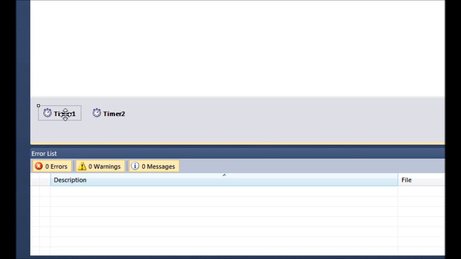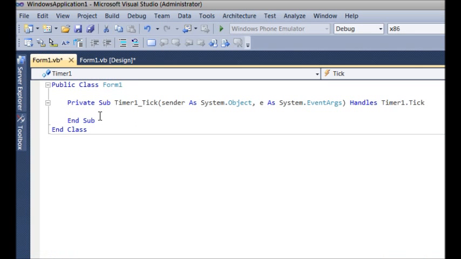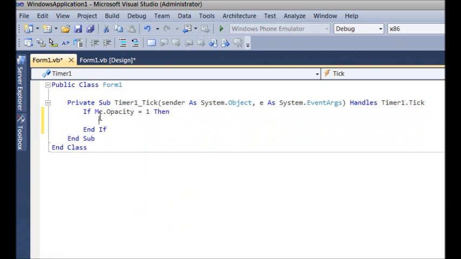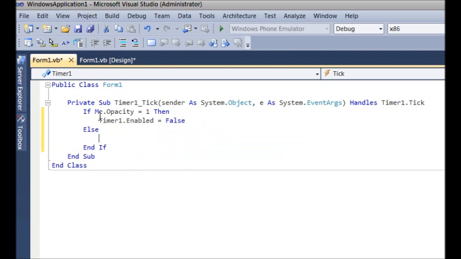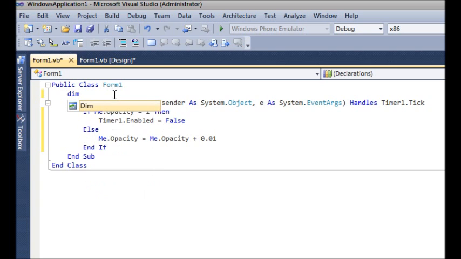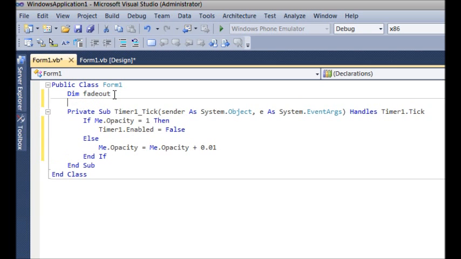So if we go into timer 1, the code for this is going to be: if Me.opacity equals 1, then, because opacity can be anything from 0 to 1, so 0.1, 0.2, then timer1.enabled equals false, else Me.opacity equals Me.opacity plus 0.01. Now what that will do is increment the opacity every 10 milliseconds by 0.01. So now I'm going to define a variable called fade out.